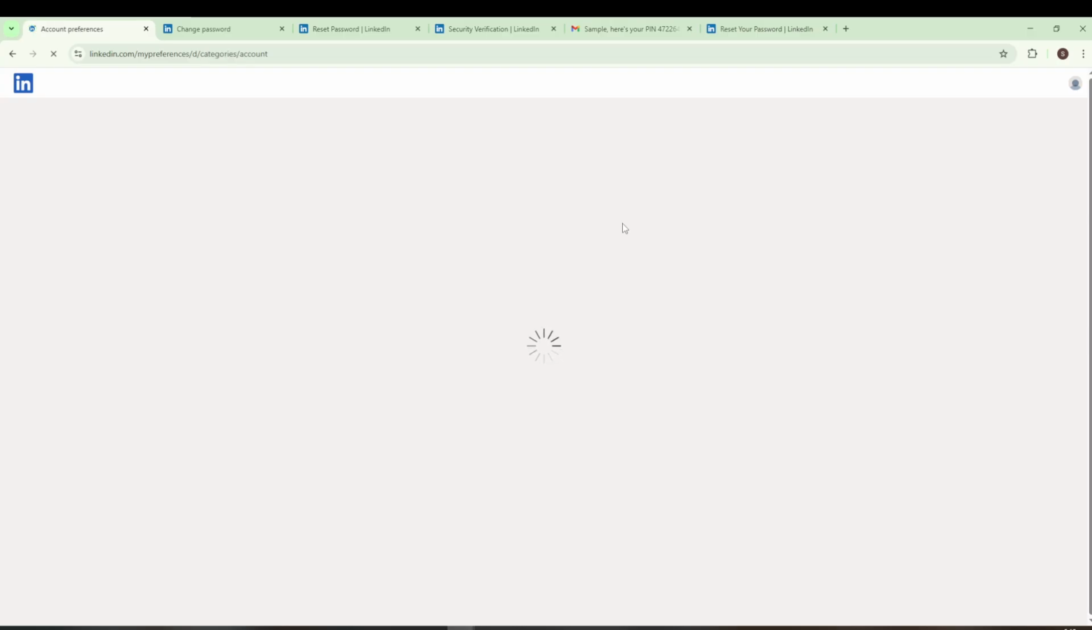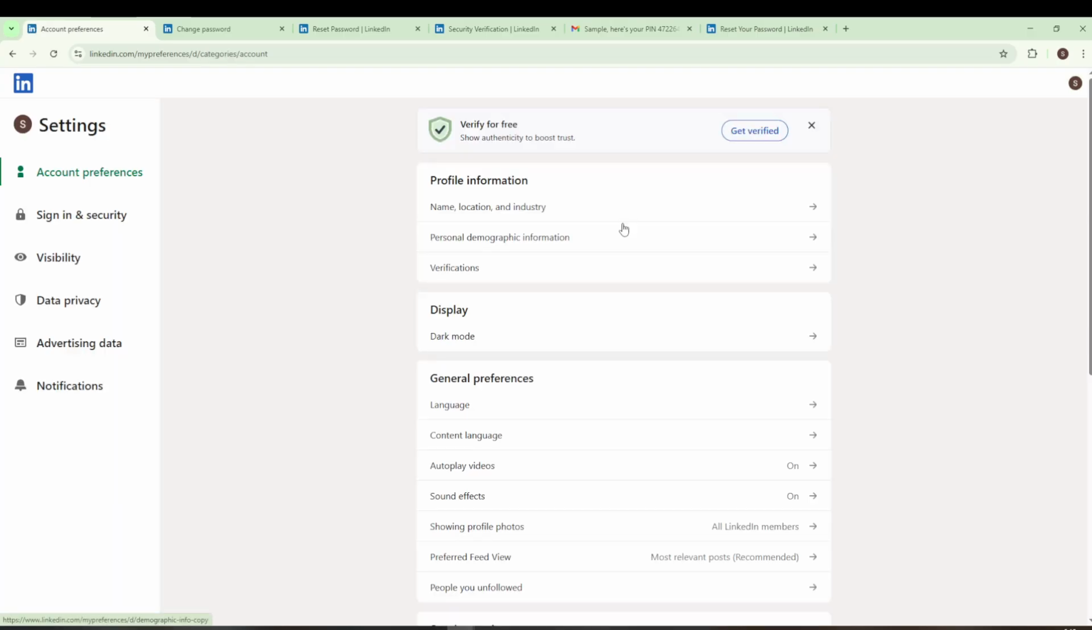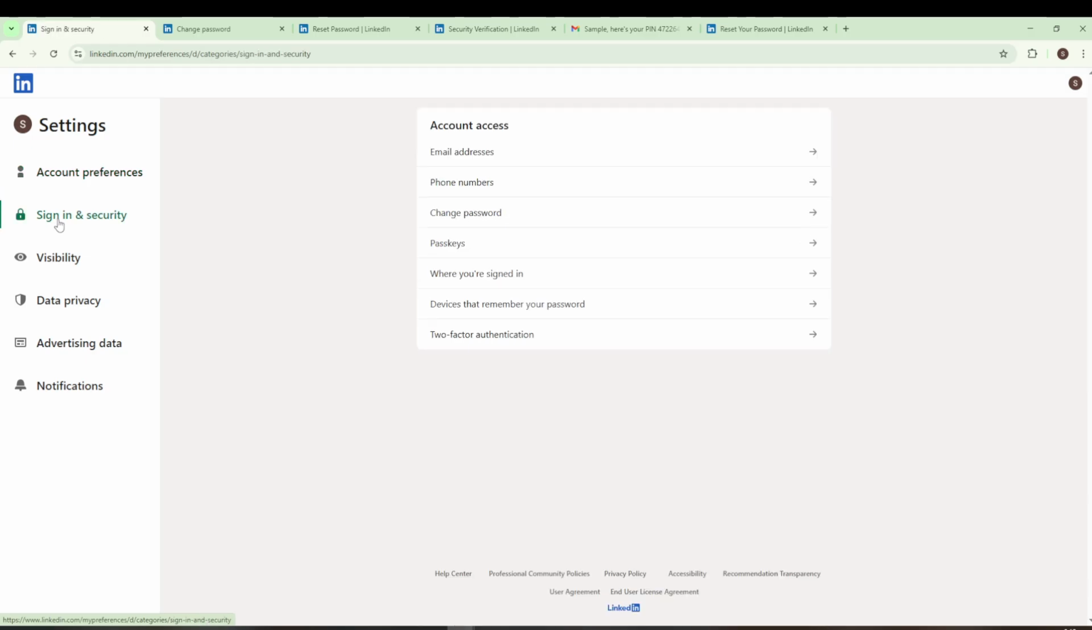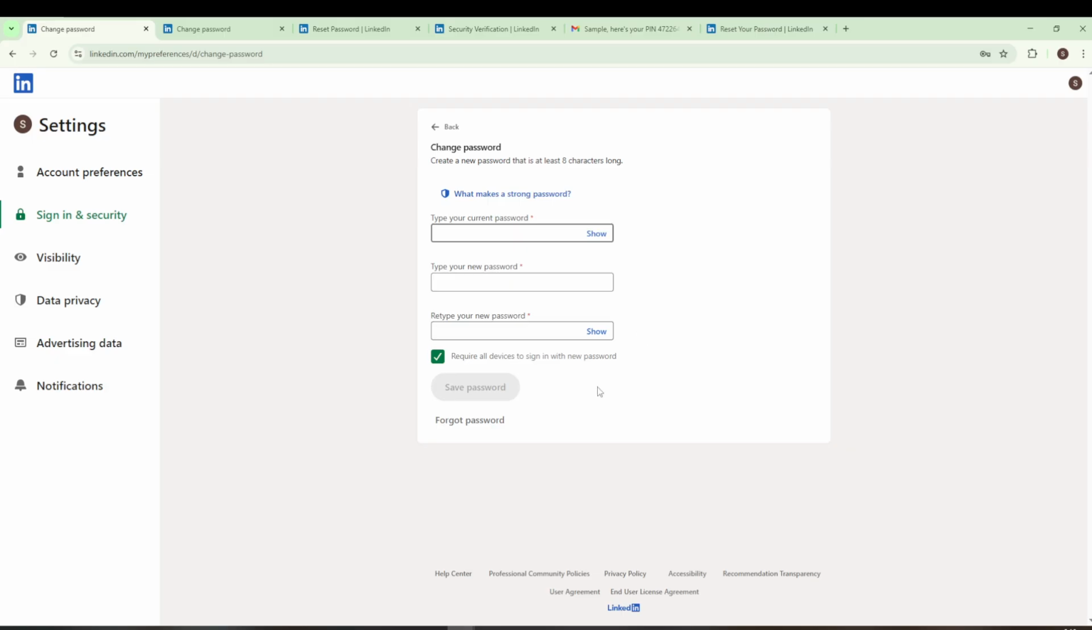Once you're in the settings, look for the option that says Sign In and Security. This section is the key to managing your password and account security. Within this area, you'll find the Change Password option. Don't click on it just yet. Instead, look for another link that says Forgot Password. This is what you need if you've forgotten your current LinkedIn password.